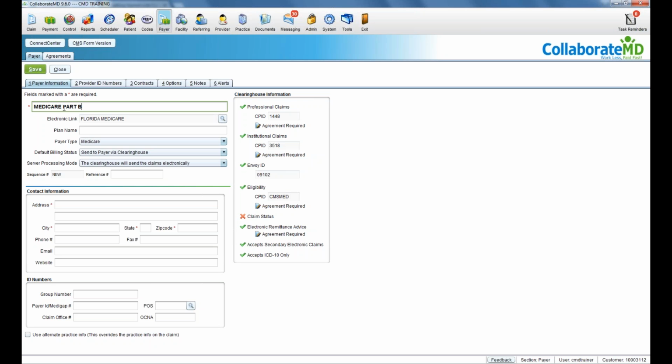The other thing you're going to want to do is make sure that you enter in the address information within the contact information fields here. Now remember, the names and the addresses need to be an exact match, so you're going to go ahead and type in the exact payer address in here. Copy and paste works great.